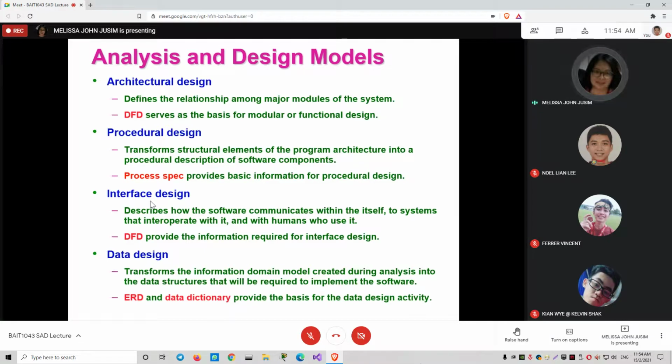We call it the user interface design, right? And to do this, we need to look at our DFD. Remember last week we saw one process called "receive something." Where the input data flow is the same as the output data flow, you will treat that as an interface design.